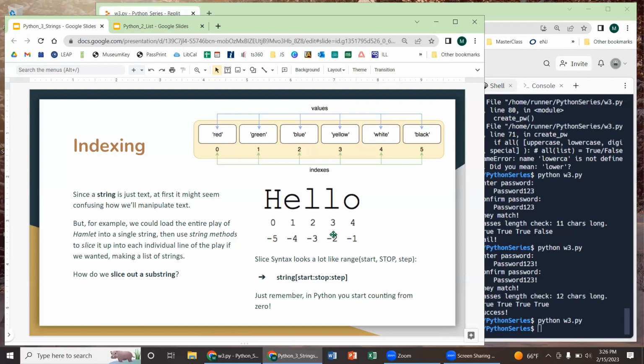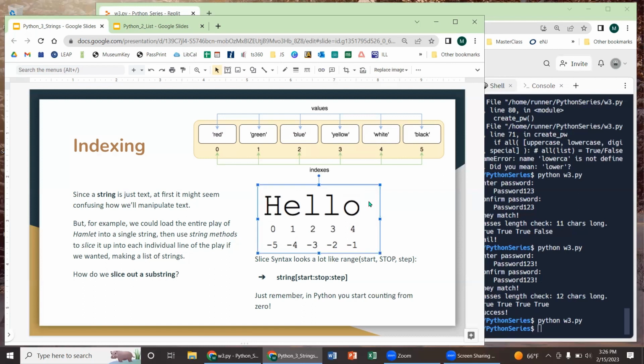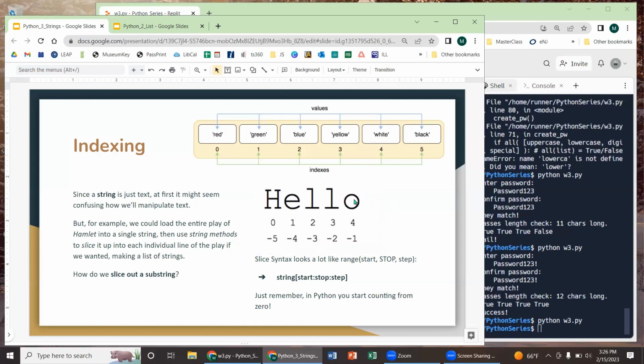Down below it, we see these negatives. But we won't deal with this too much. I just want to mention, you can index beginning at the end of something. So instead of counting from the beginning and going to the end, we can do the opposite, begin at the end and count to the beginning.